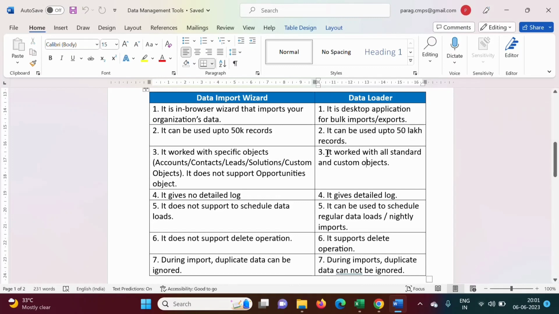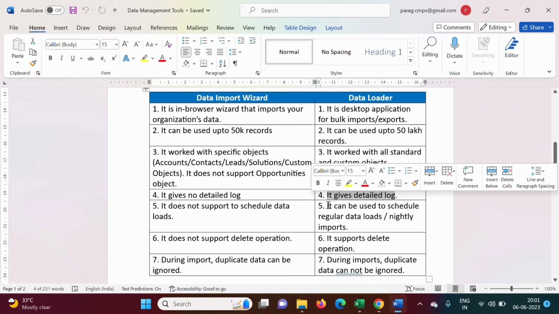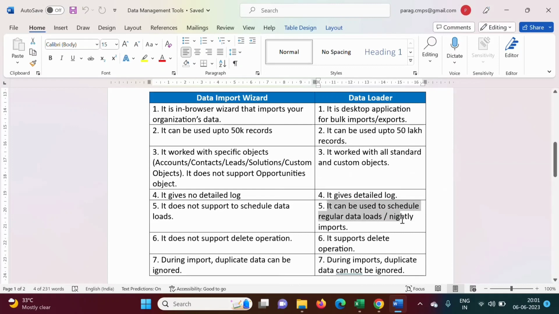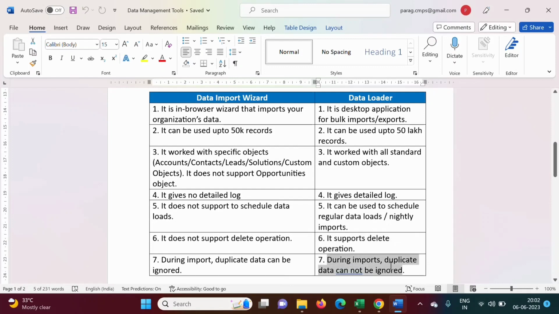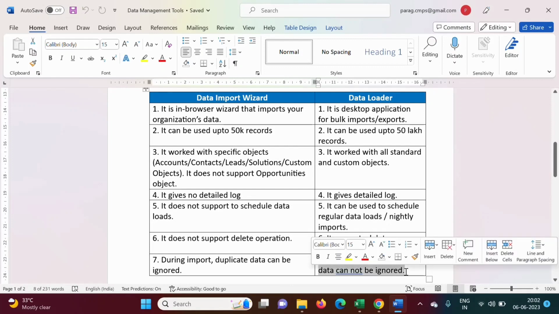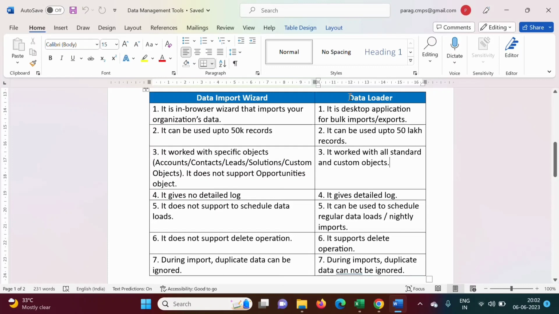Then it works with all standard and custom objects. It gives a detailed log. Then it can be used to schedule regular data loads and nightly imports. It supports all operations including delete operation. It also supports insert, update and upsert operations. During imports, duplicate data cannot be ignored in data loader. So these are the basic features of data loader. Now we will see how to install data loader and how to use it.